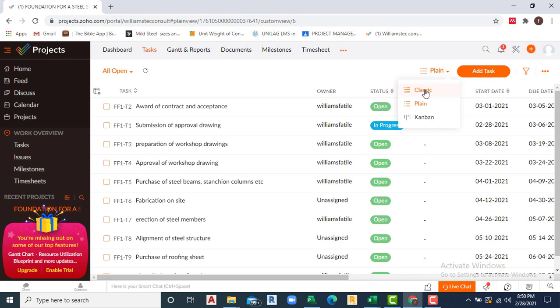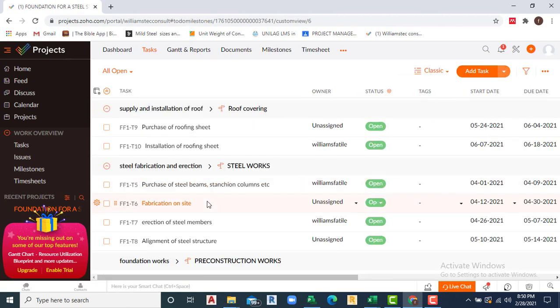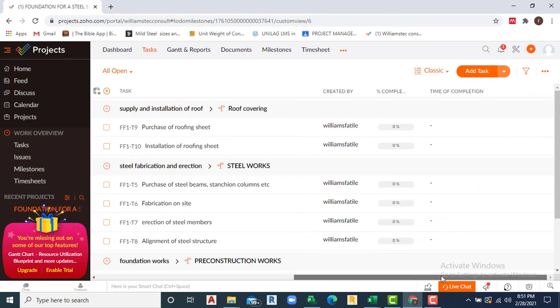And let's look at the classic view now. So the classic view is this. You have the task, all open tasks, everything is also there. All right, so you can export those tasks.